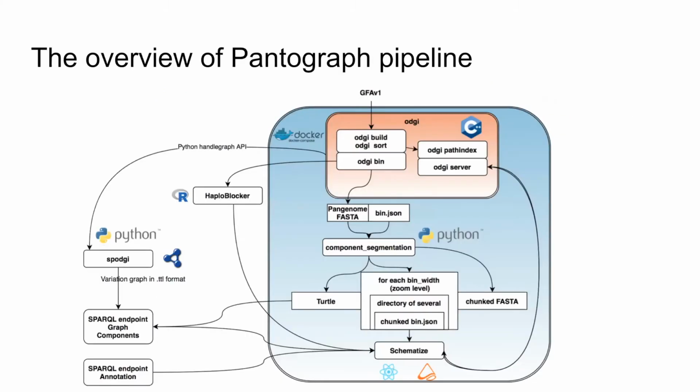And this is the entire procedure of the Pantograph pipeline. Input is a graph genome format. And the OG calculates bins from the input graph, and the component segmentation calculates components for each zoom layer. Now we have bins and components and would like to annotate them with existing annotations.